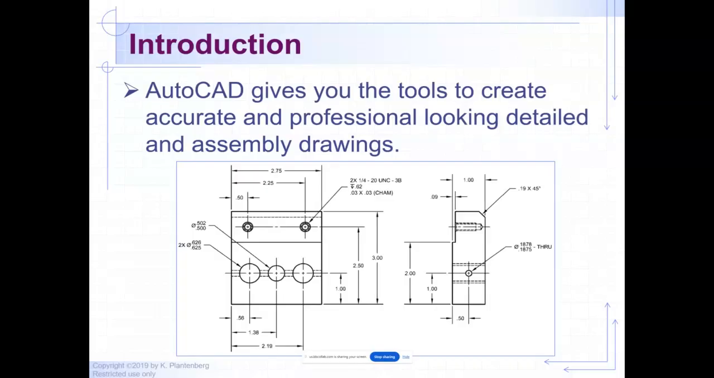So AutoCAD gives you tools to create accurate, professional-looking, detailed, and assembly drawings. This is what we call a detail drawing, which is part of what we call a working drawing set, which has all the rest of the parts and an assembly somewhere. So this is what you're going to end up doing at some point, or most of this. You're going to have circles, and lines, and dimensions and notes and things like that. But if you ever put the word "through" on anything, I'm going to come over and take your head off and smack you with it. No, I'm just kidding. But don't.